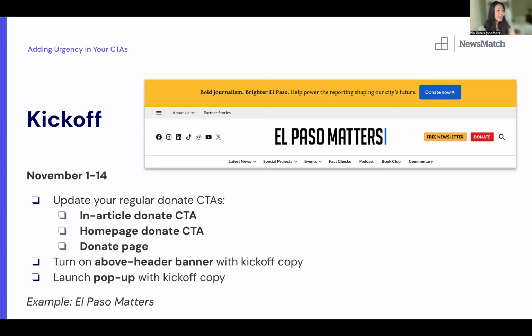I would designate a kickoff period. So in this example, it would be about the first 2 weeks of November. Have all of this copy ready in October so that come November 1st, you can just go into your CMS and flip a switch. Update your regular donate CTAs and also turn on those two special eye-catching CTAs that you might not usually have on. So your above header banner and a donate pop-up.